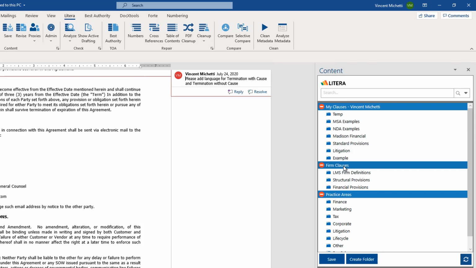Not everybody can make changes in here. The idea behind firm content is that this is curated content. And then finally, I have practice areas or shared folders. Functionally, these are shared folders. I can go through and create shared folders for individual practices, for individual clients. Ultimately, in our example here, I've created shared folders for individual practices.